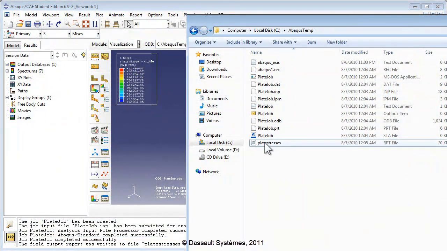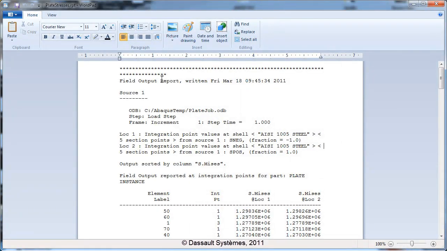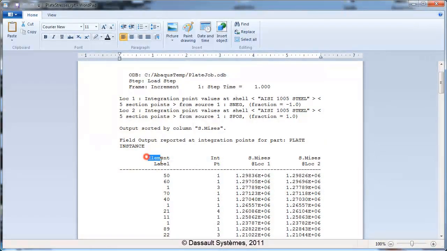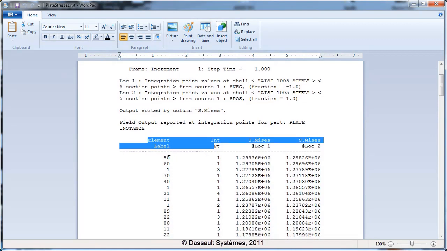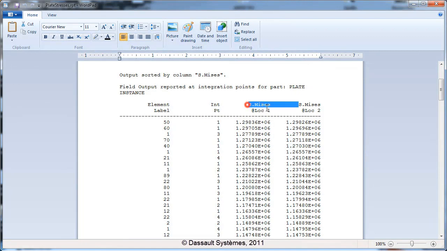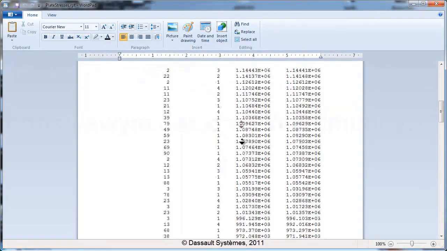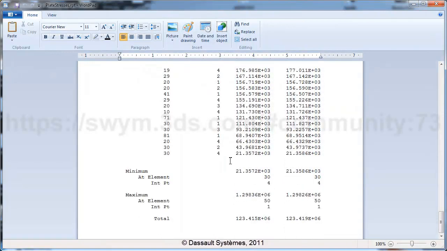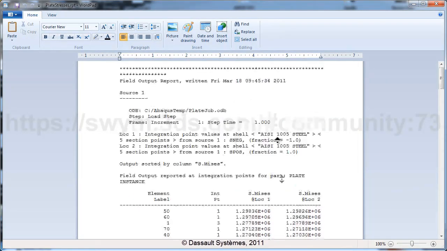I'm going to open up this report file. Notice that one of the columns is the element label. This is why I made you plot the element labels on the plate before. You can now tell what the stresses are on each of those elements. Abaqus has also written the minimum, maximum, and total values at the bottom of each column since we checked off those options. And that concludes this tutorial.